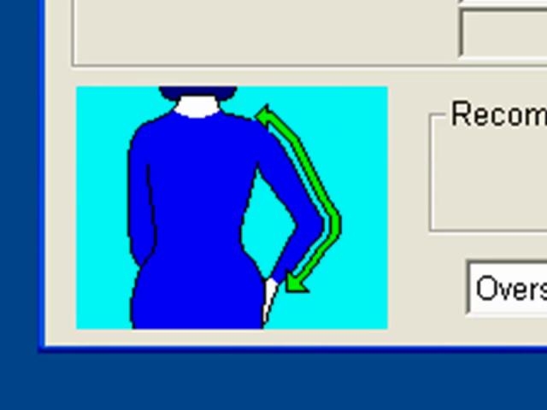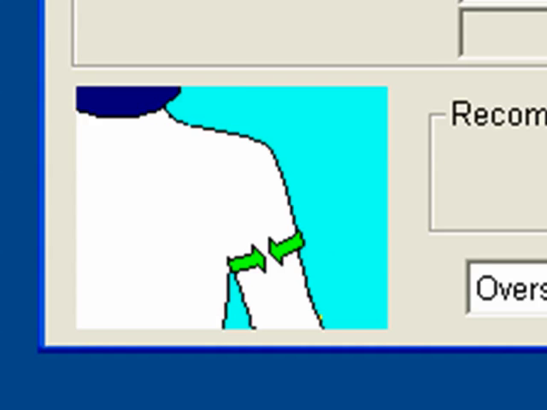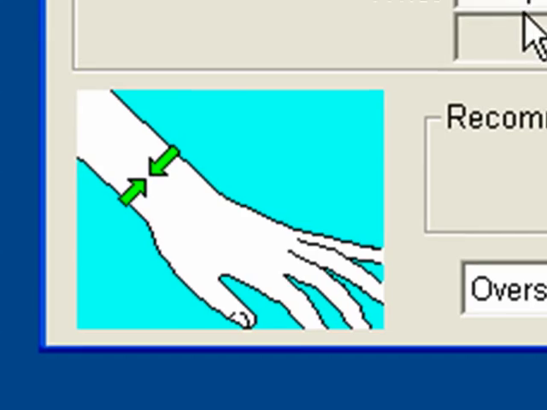Arm length is from the top of the sleeve to the cuff. It's not from the back of the neck. Upper arm is round the widest part of your arm. The wrist is round your wrist.